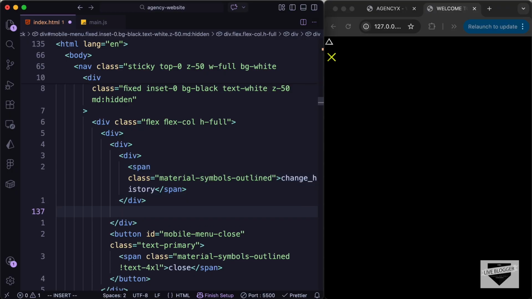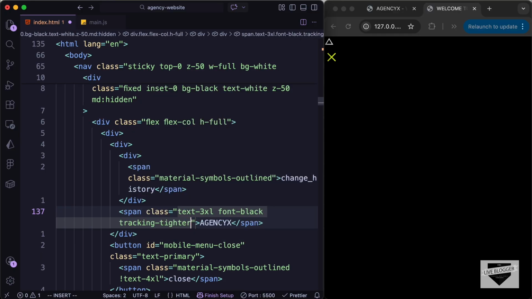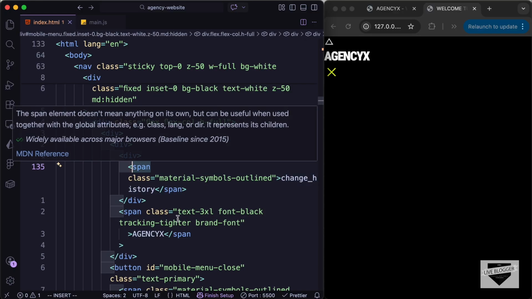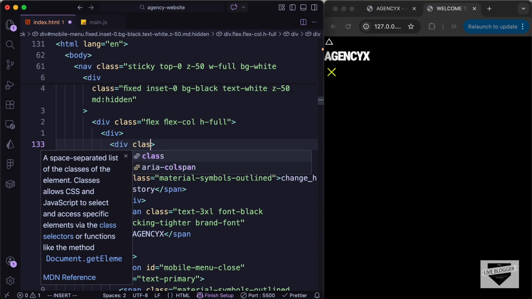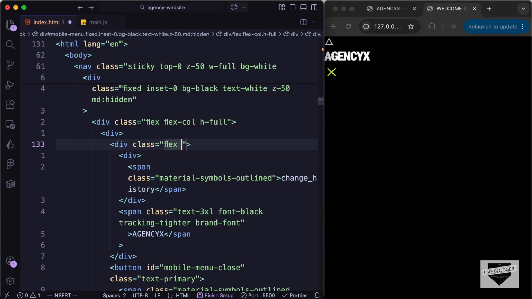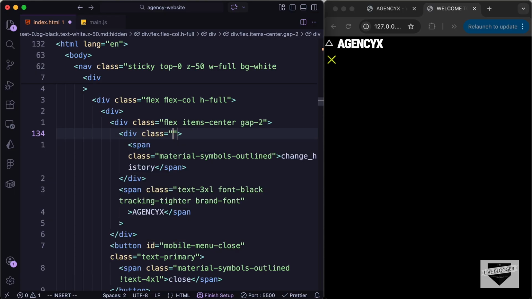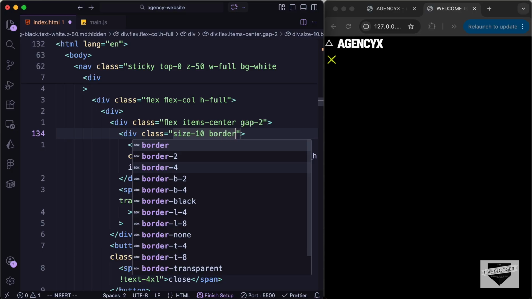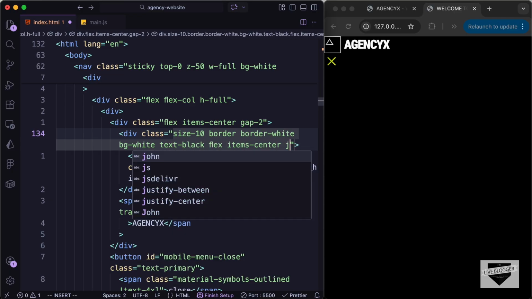Now let's go outside this div, and let's create a span, and let's type Agency X over here. Let's add some classes. So let's type class text-3xl, font-black, tracking-tighter, and brand font. Now the logo and the name should be side by side. So here let's go to the container div, which is this one right here. Let's type class, and let's type display flex, items-center, and a gap of 2. Now for this logo let's add some classes. So let's type class size-10, border and border-white. Let's type background of white, and text color black, display flex, items-center, and justify-center.